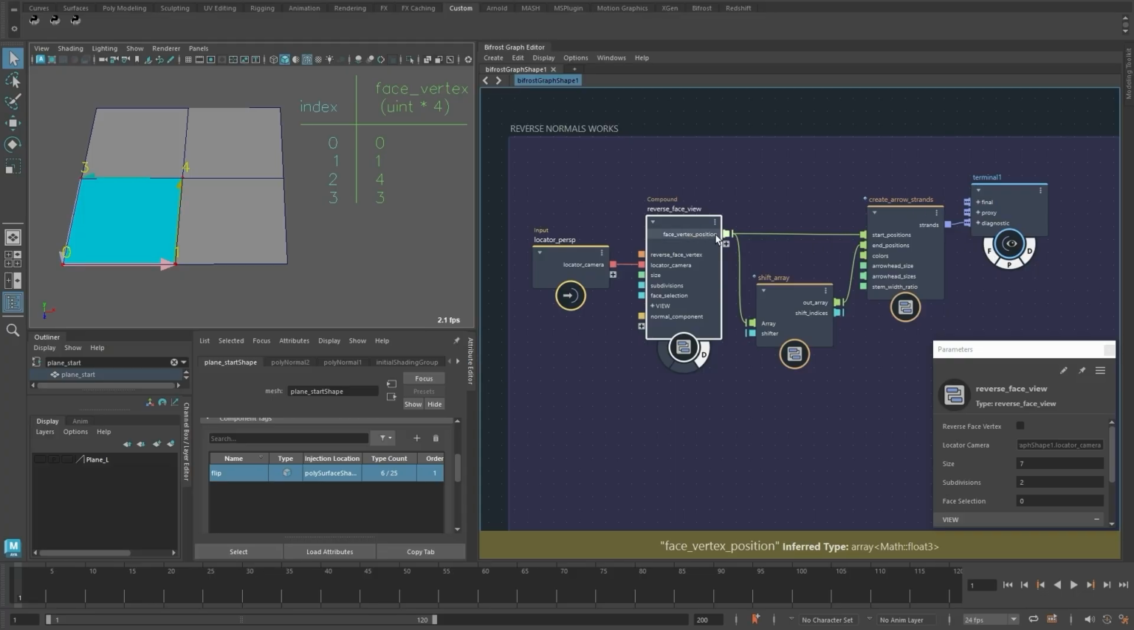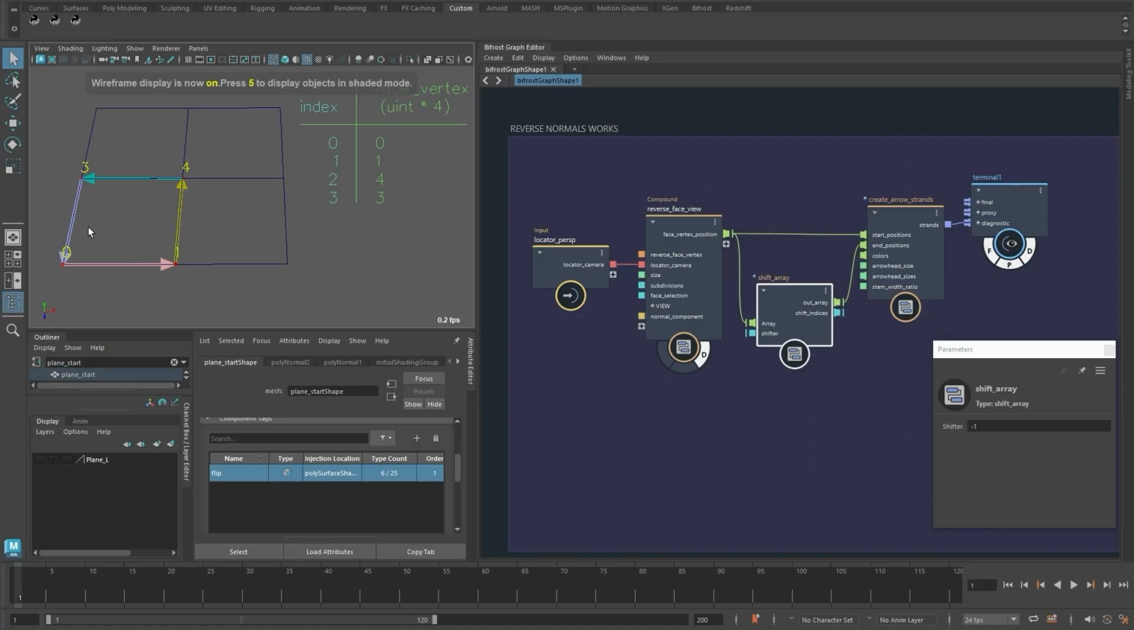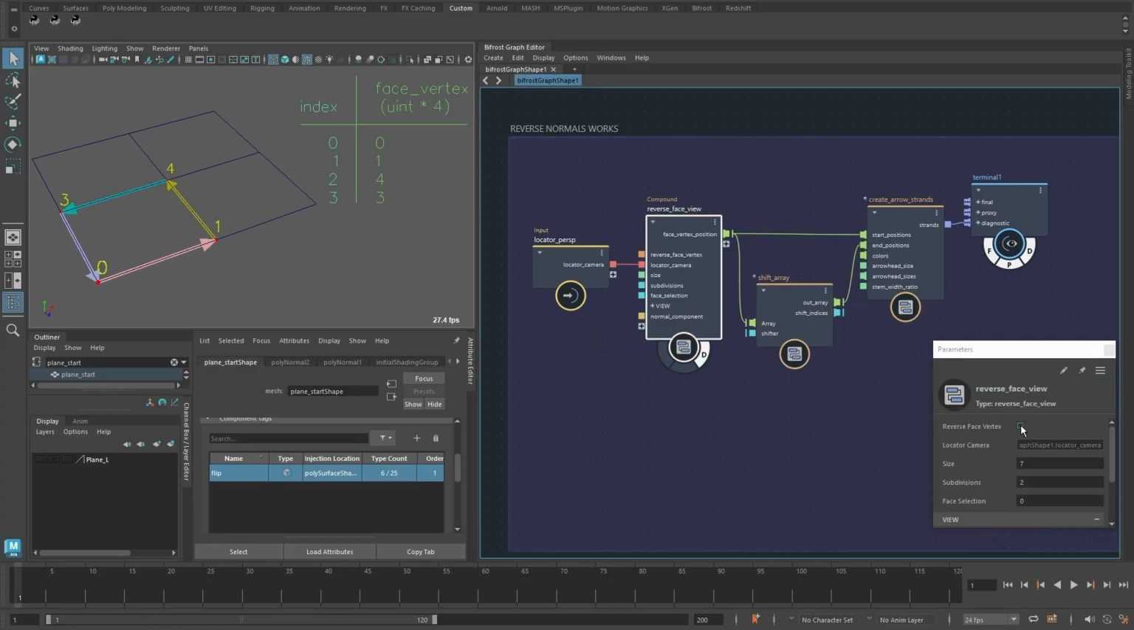The arrows use the position of the face vertex point, and with the shift array, I shift the position to get the direction to the next point. I explain this node in another tutorial. As you can see, the real order of the face is 0, 1, 4, 3. When we invert it, it becomes 3, 4, 1, 0.